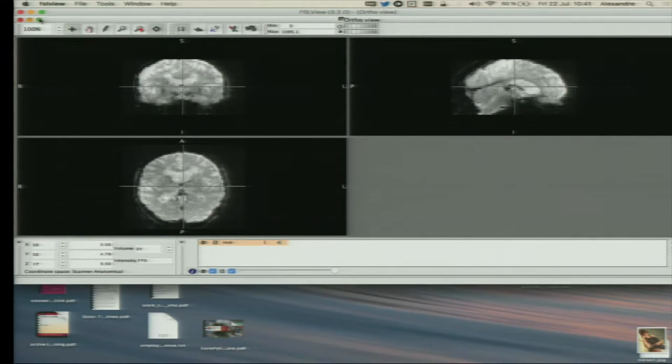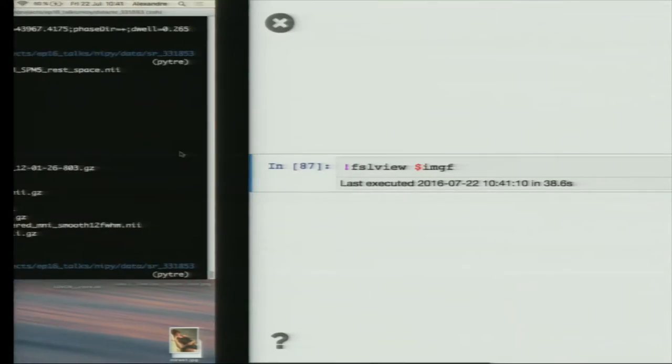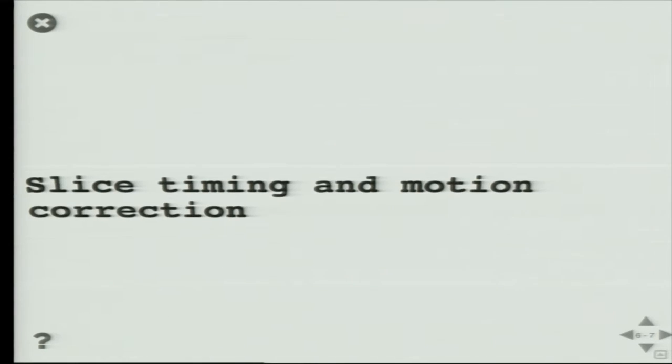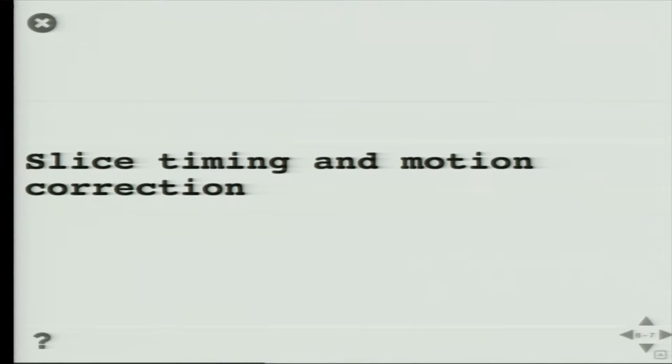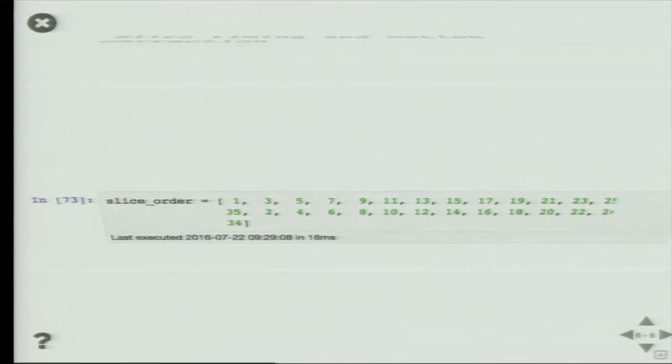As you can see, there's a bit of movement, there's a bit of noise. So this image, before doing any statistics with it, I need to correct for motion, for slice timing, and smooth it. So I'm going to show a little bit about these steps. So slice timing and motion correction is the first step for this type of images.